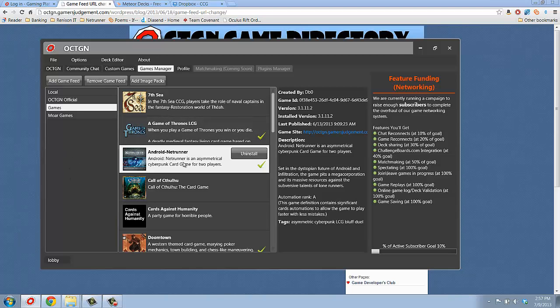The only warning I would give is that the more games that you have installed, the longer OCTGN will take to start up at the beginning, because it will check for game updates for every game that you do have installed. So once that's installed, you are actually pretty much ready to play.